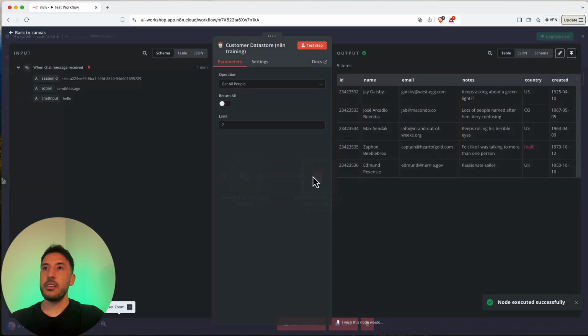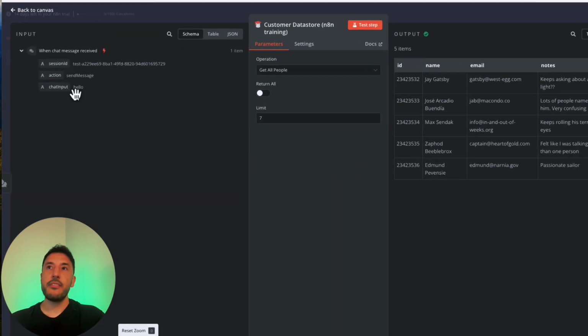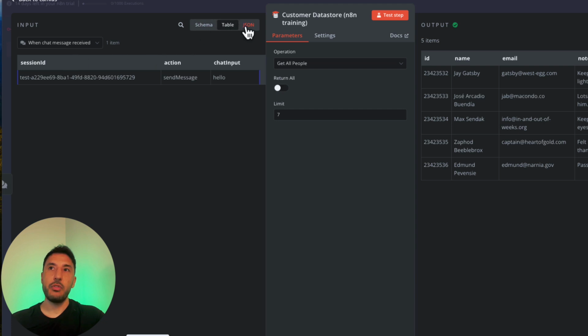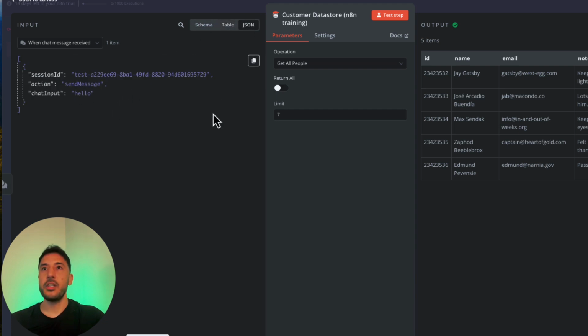Now, if I double click on this node, now I can see on the left-hand side here, this is the data that's coming in from the previous node. So I'm looking at it in the schema view, and I can always take a look at it from a table view or the JSON view as well. So as you can see, this is the input that's coming in, and this is the output that's coming out from this particular node.